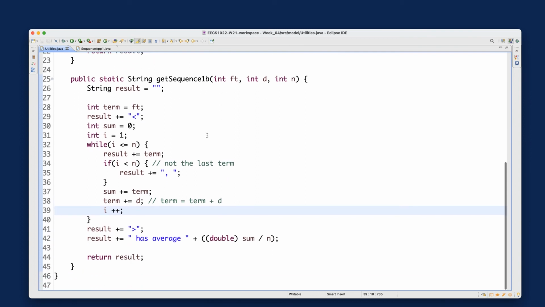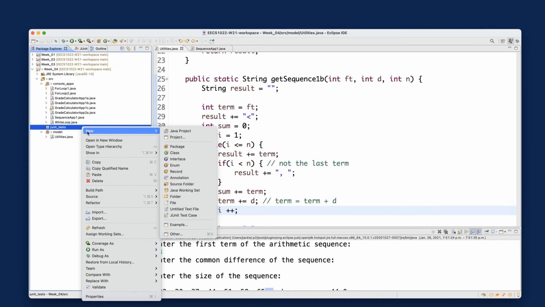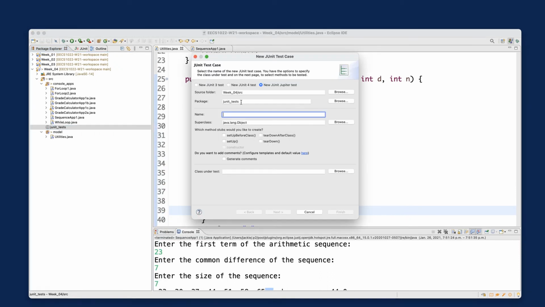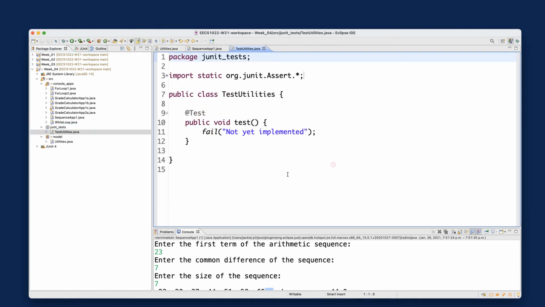Now rather than just using the console application to test manually again, let me write some JUnit tests. Why don't we do that? It's really important for you to know how to write JUnit tests. Right click, then say new, and then we'll do JUnit test case over here, and then new JUnit 4 test for utilities. Make sure you add JUnit 4 to the build path, and then say yep, that's good.